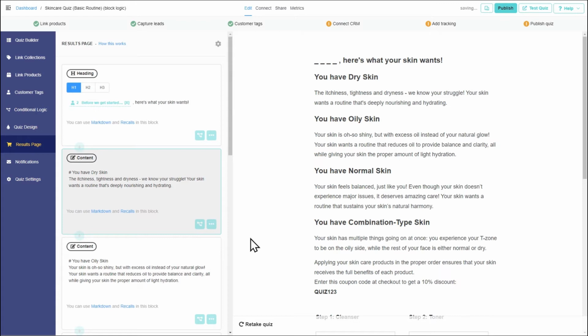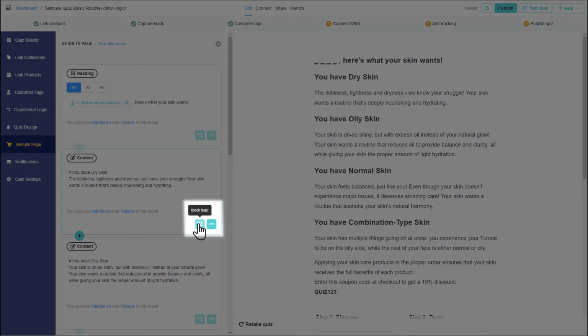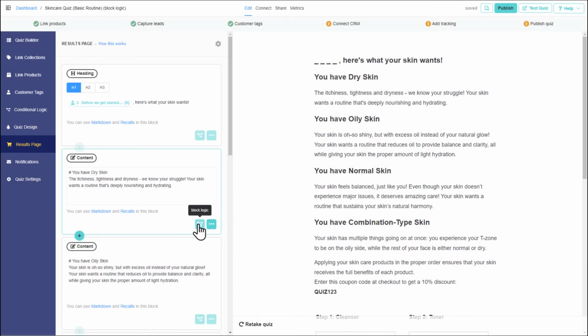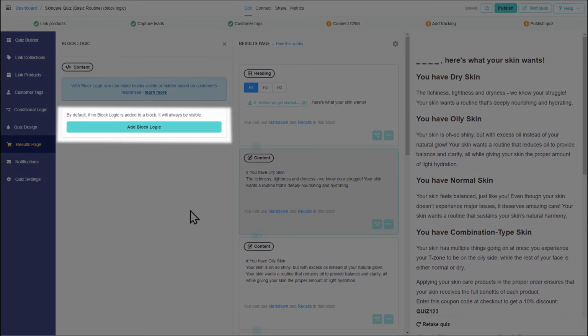Now, how can we make only one block appear instead of all of them? We can add block logic. To do that, activate it in the lower right corner. Let's add the first logic condition.